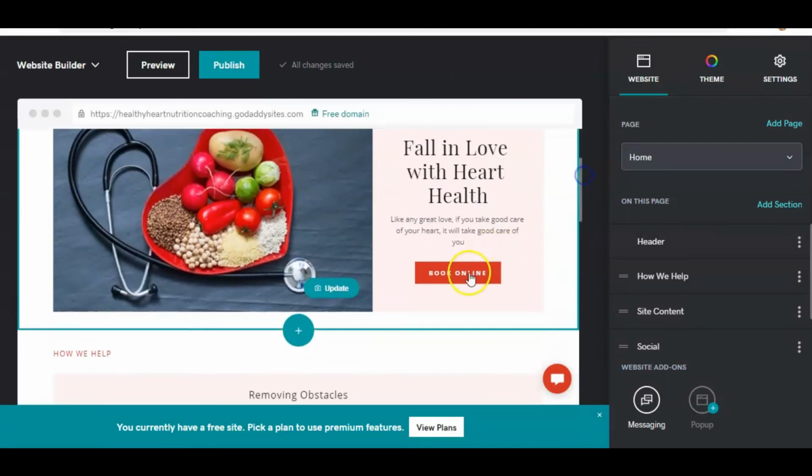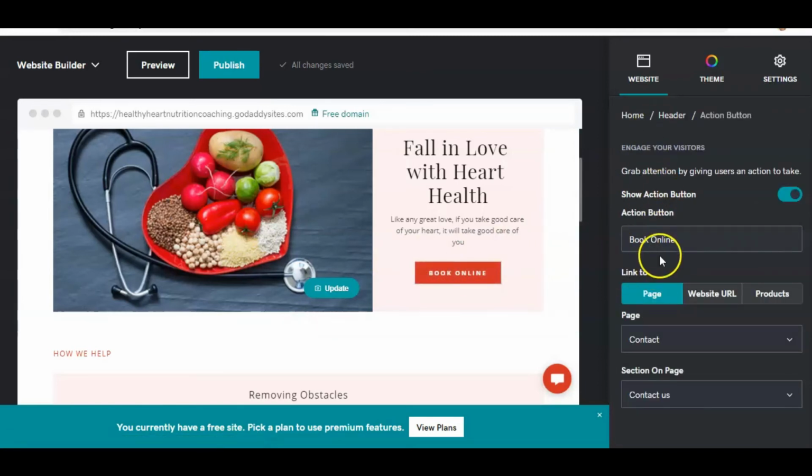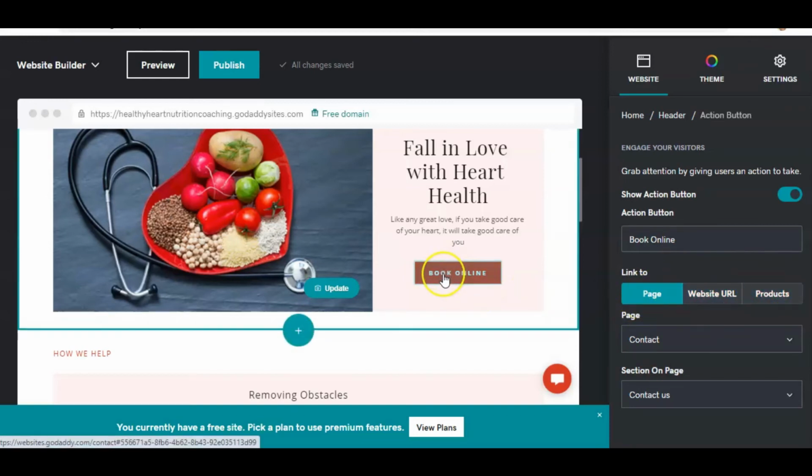One thing I want to show you is how to attach these book online or these other buttons to where you want it to go. So press in it, okay, book online, and you can see it here on the right hand panel. Book online is linked to a page, okay, which is great. You can link it to another URL, like another website URL, or products. Like say you say, oh, buy our book online.